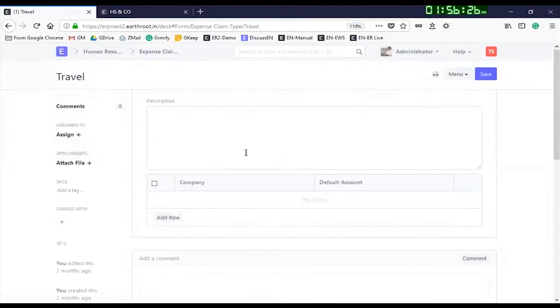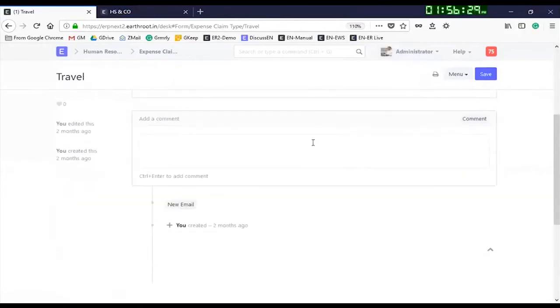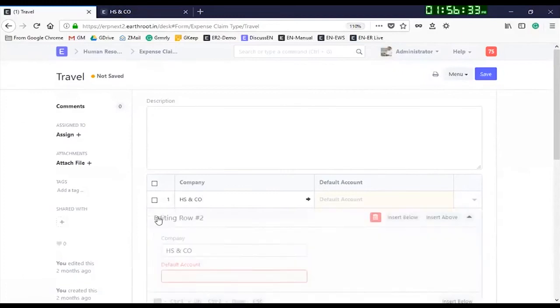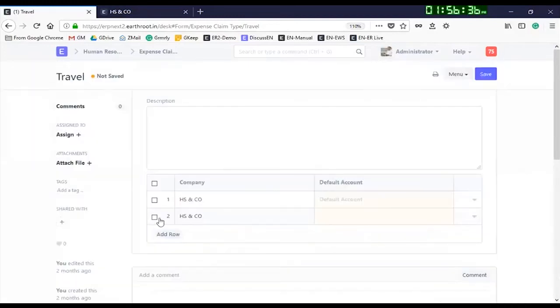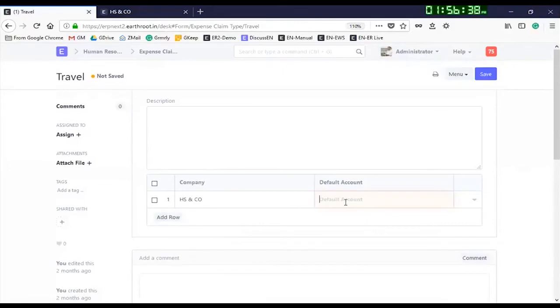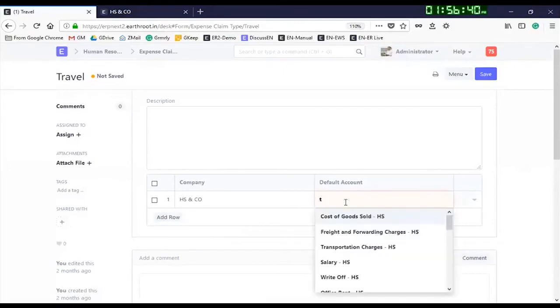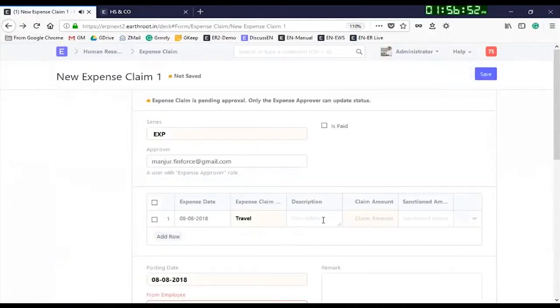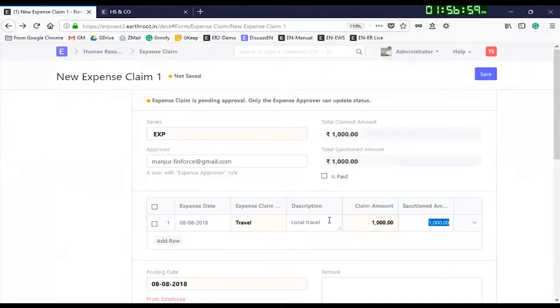So travel expenses by default. Yeah, so here is the travel. I'm just writing local travel. Claim amount, let's put as 1,000 rupees. Sanction amount is also 1,000. Let me put another one for yesterday. This was for a medical issue.